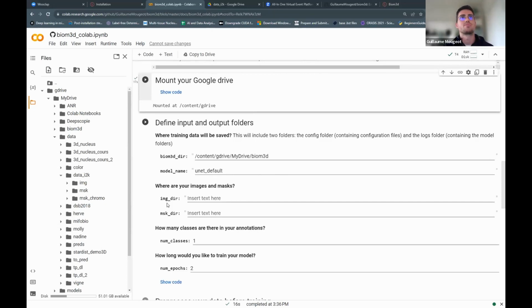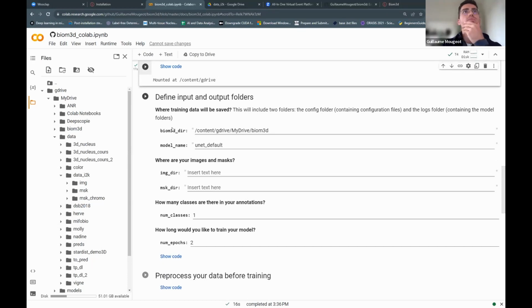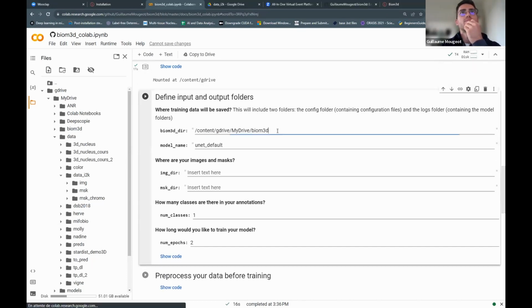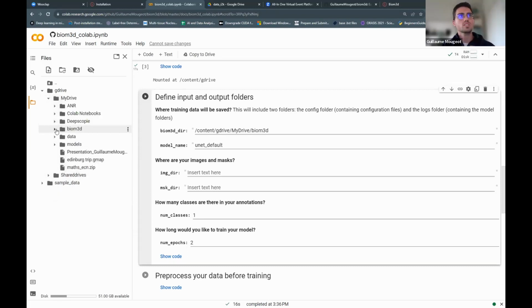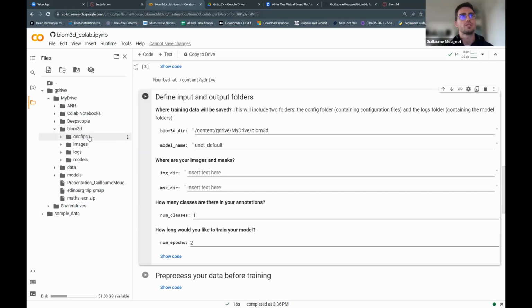So now let's go to the rest of it. So we would like to first specify a folder where the model will be exported. So the Biom3d model. Here in my case, I've just created the model folder here. And if you want to create a folder, you can just click on the 3 dots here, new folder, and create a folder like that in your Google Drive. So this folder will store the deep learning model when it's finished, as well as the configuration files.